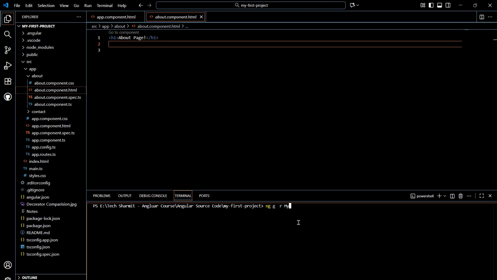So I want to create it in a folder my-resolvers, then a slash, and then the resolver name. In my case I want to give it the name abt. I will just give it the name abt, because about is the component name, so let's keep it different. Although you can create it with the same name also, let's keep it different so that you can easily identify. So this is abt, and press enter.